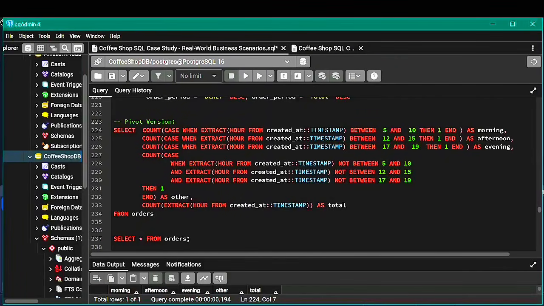This case when returns 1 for matching rows and null otherwise, and null won't be counted, only 1 will be counted. We repeat the same process for afternoon and evening, we just change the hours. For others, as you see, there are 3 conditions, and this condition tells that if the time is not between 5 and 10, 12 and 15, and 17 and 19, then it will be counted as others. And finally, for total, we count all orders simply by counting their extracted hour.